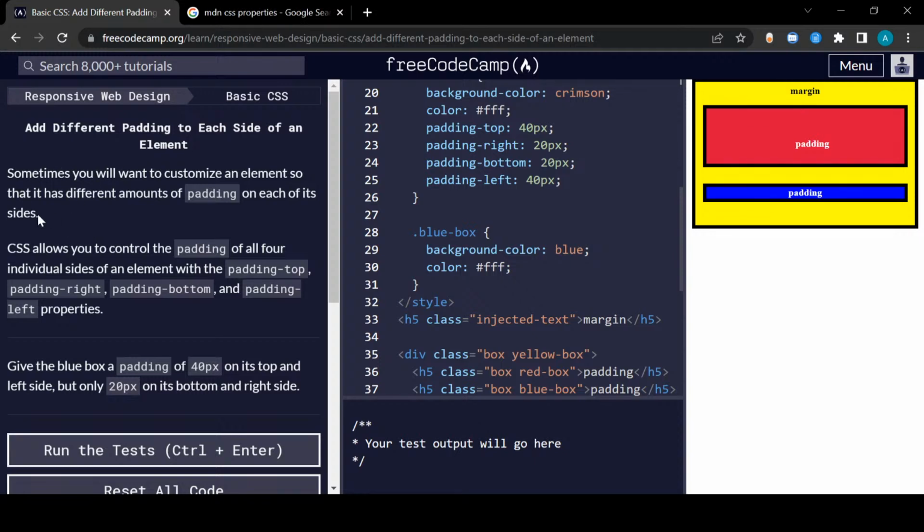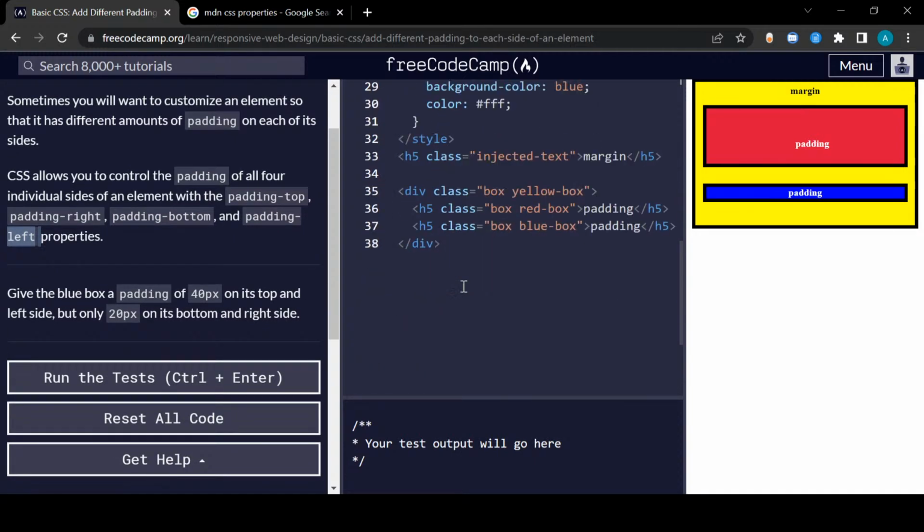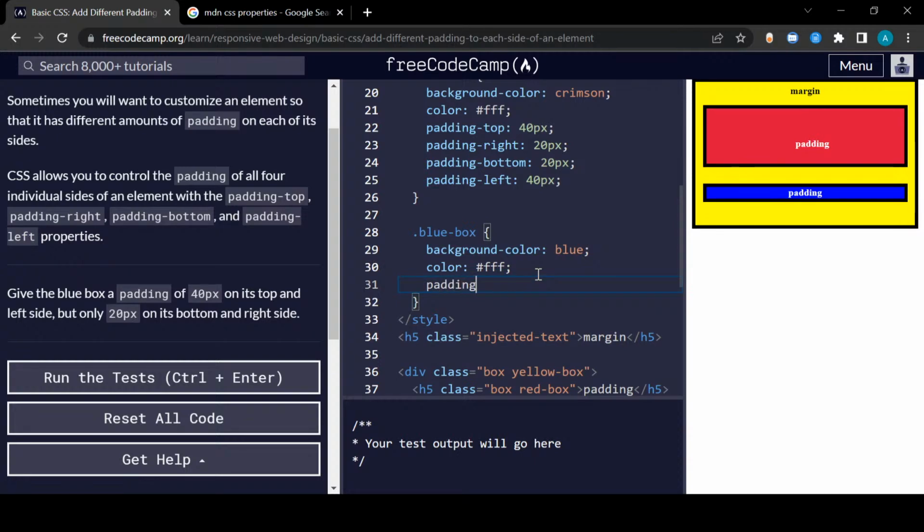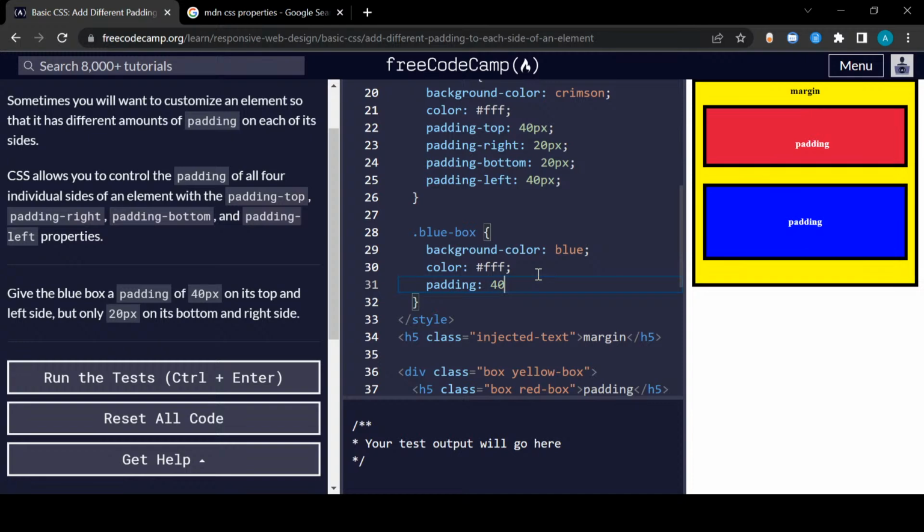Sometimes you will want to customize an element so it has a different amount of padding on each of its sides. CSS allows you to control the padding of them, so you don't want the padding to be the same in the center, right? So you can use padding-right, padding-bottom, padding-left. Keep the blue box padding 40. We create this as 40 pixels on its top and the left side.